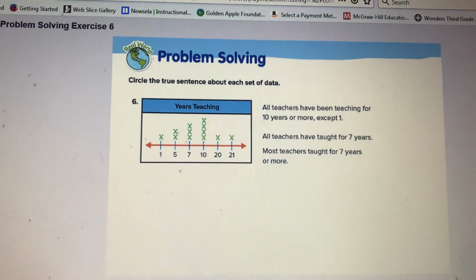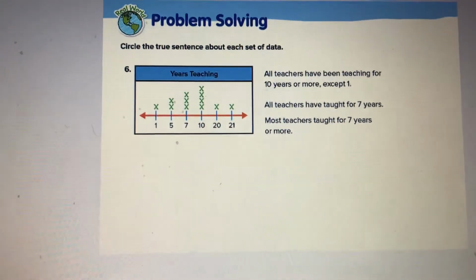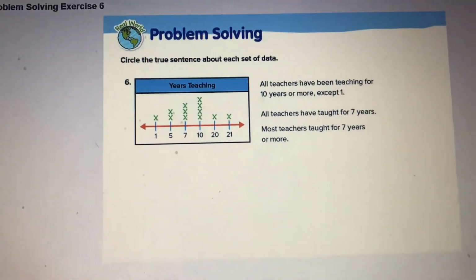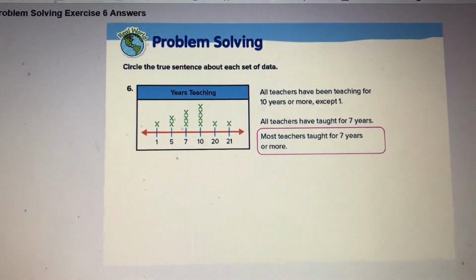All right, circle the true sentence about each set of data. So you have to go through and you have to check and see which one's true. Okay, I'll give you a second. Try to do it on your own, then turn this back on and see if you get it right. Most teachers taught for 7 years or more. Hopefully you got it right.